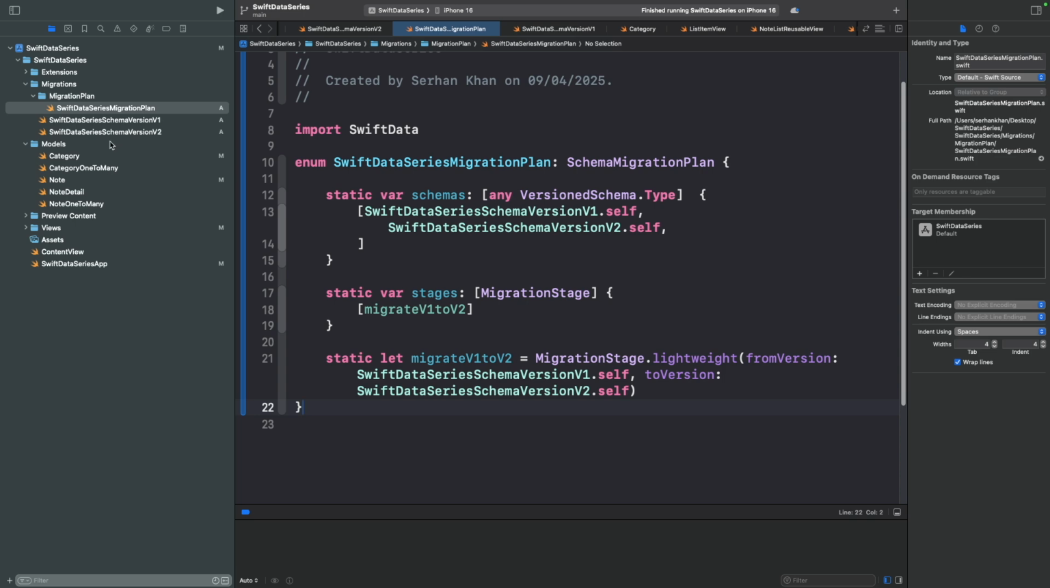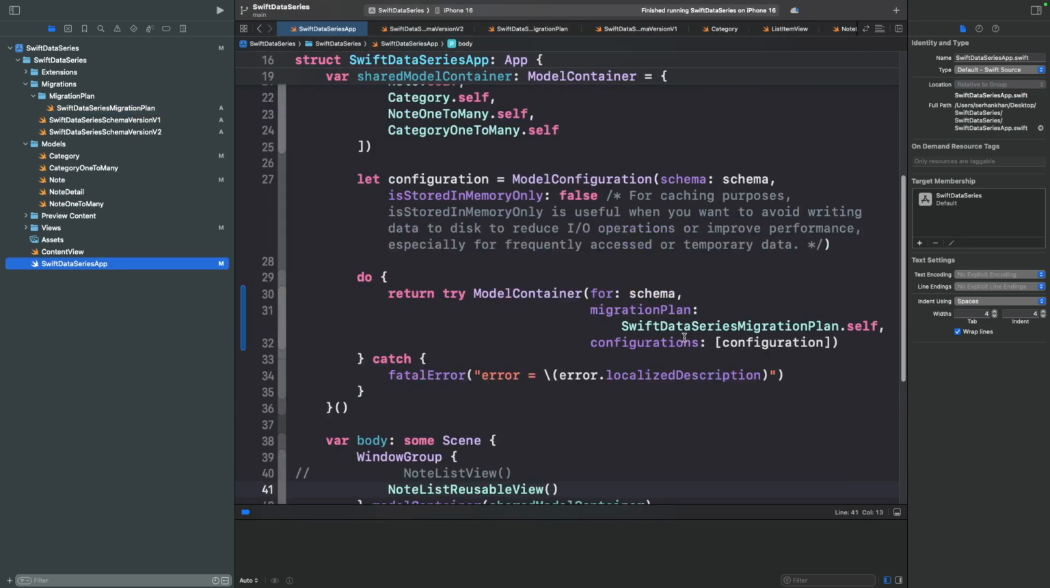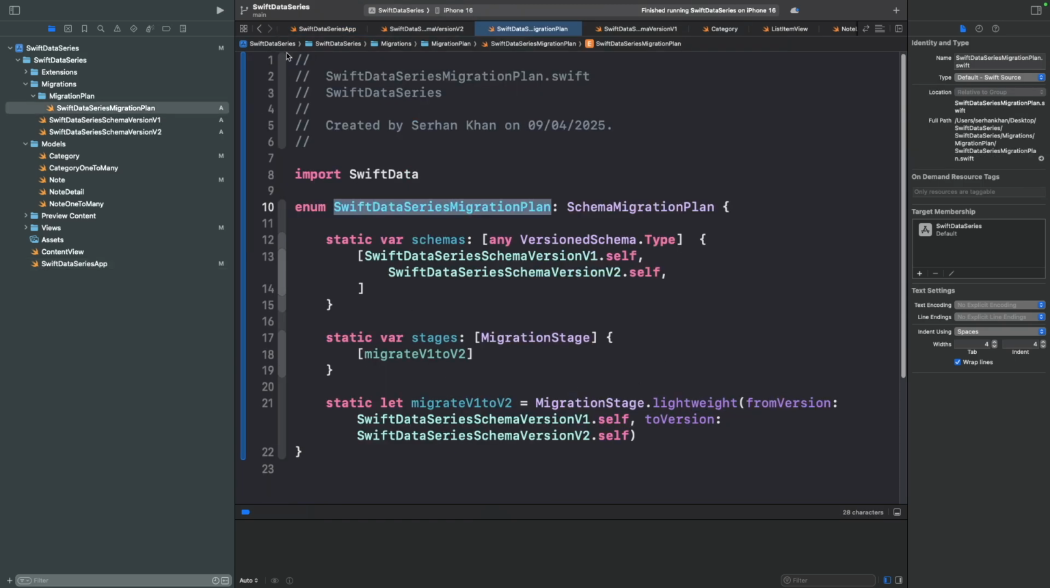Once we're done, we need to include this lightweight migration in our model container constructor, so that SwiftData, when it's going to create the model container, will be aware of which migration plan it has to use. So this is the final episode for the SwiftData series.